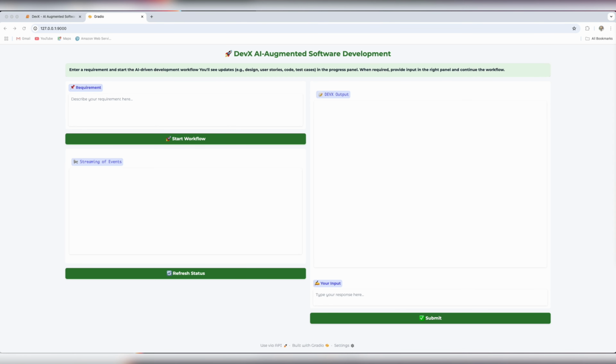In today's demo, I will show you how DevX works, what makes it special, and how we are laying the foundation for a more intuitive, collaborative, and AI first way of building software.